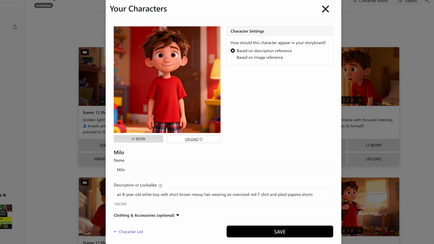In the character editor, you also have two generation modes: based on description reference and based on image reference. Using description reference focuses more on your written description, which means the result may vary slightly from the preview. Choosing image reference relies heavily on the preview image itself, ensuring maximum consistency in your final shots.